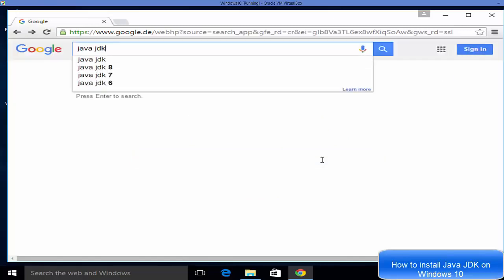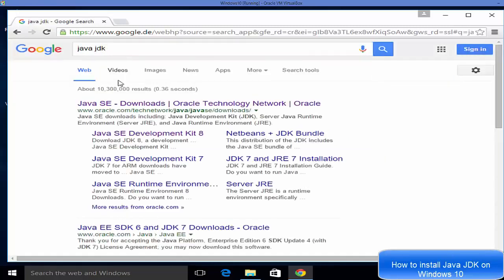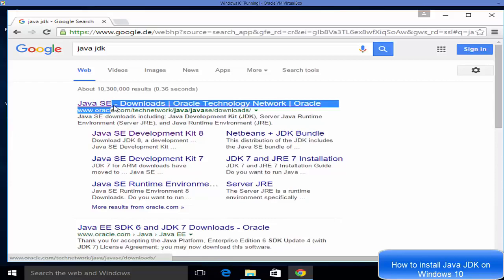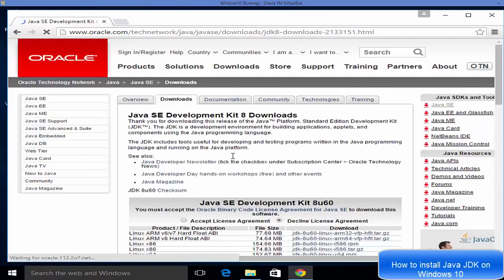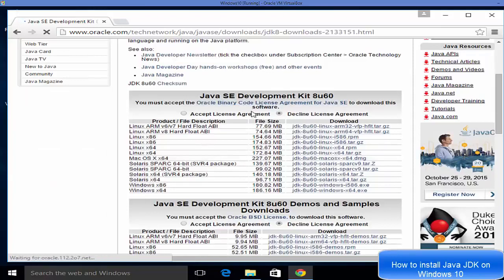First of all, open your favorite browser and search for Java JDK, and here you will see the first link which will appear will be from oracle.com. Just click this link here, and here you will see two options. One is Java platform with JDK, another is NetBeans with JDK 8. We want to click this Java button here, and in here you will see various options to download Java on your Windows operating system or Linux or Mac OS.